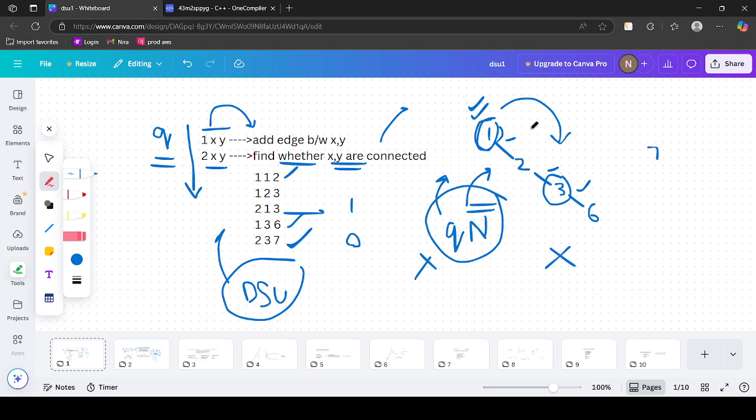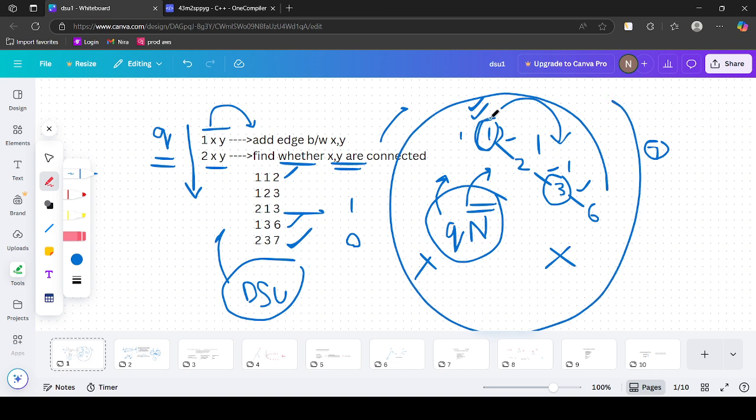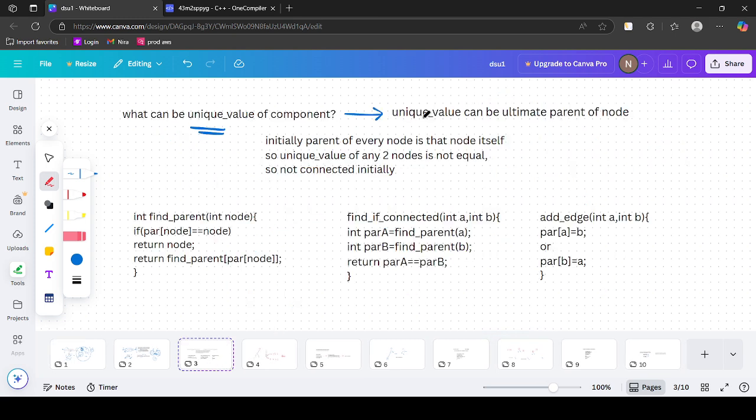Because let's say this is one connected component and this is the other one. What is the unique value of 1? It is 1. What is the unique value of 2? It is 1. So for every node in the same connected component, we can take the ultimate parent of the component as the unique value of that component. And this is the second component. It is only 7, so the unique value of that is 7. That is the ultimate parent, so the unique value can be the ultimate parent of that node in the component.